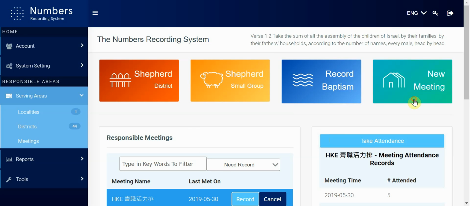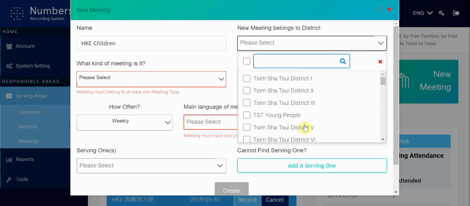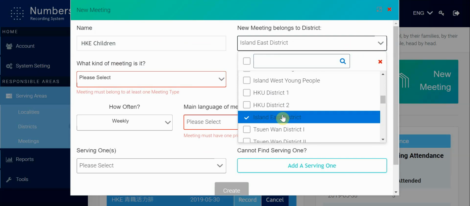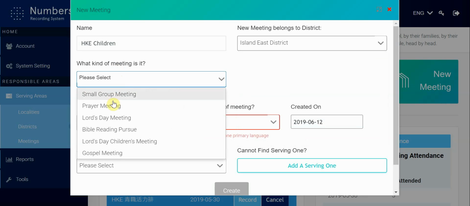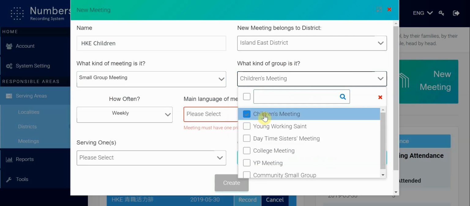the new meeting right here, and you need to type in the name of the meeting. Okay, so I want to create a meeting for HK East children. Okay, now where does this meeting belong to? It belongs to the District of Island East. Okay, it is a small group meeting, and it's a children's meeting.